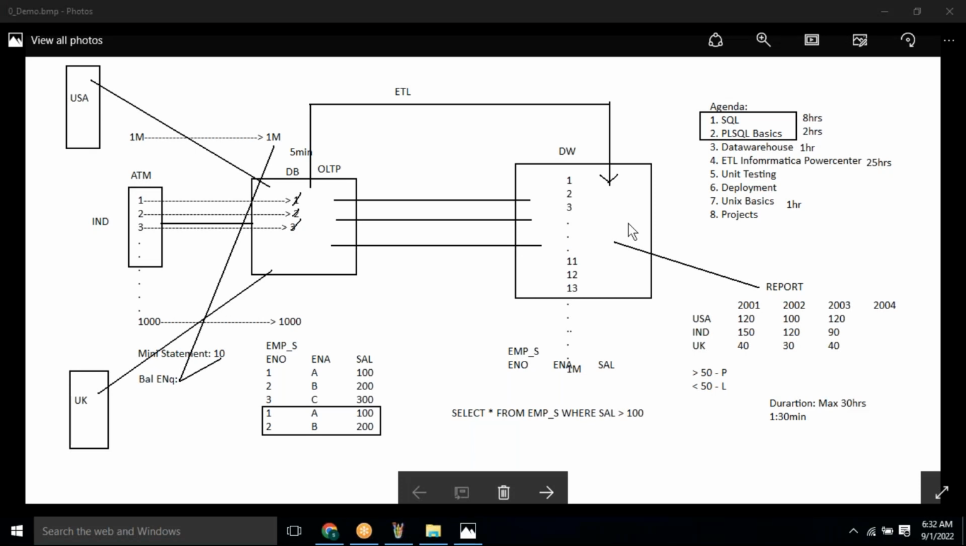Okay, I have shared my screen. You can see, right? Are you able to see my screen? Yes, sir. It is visible.